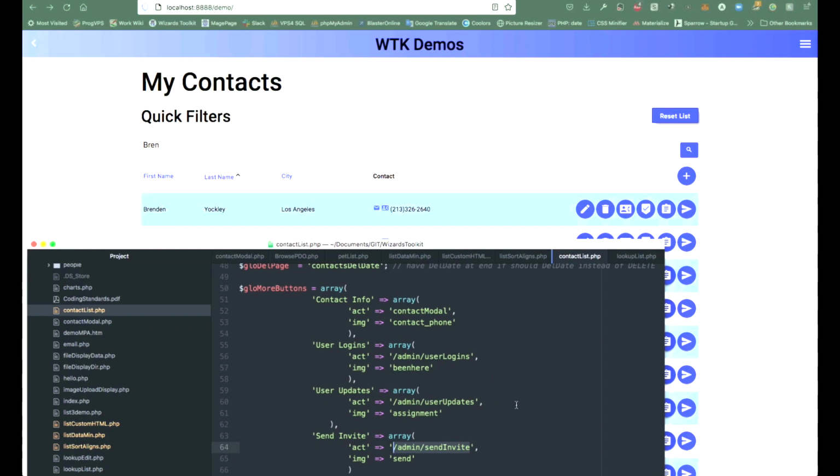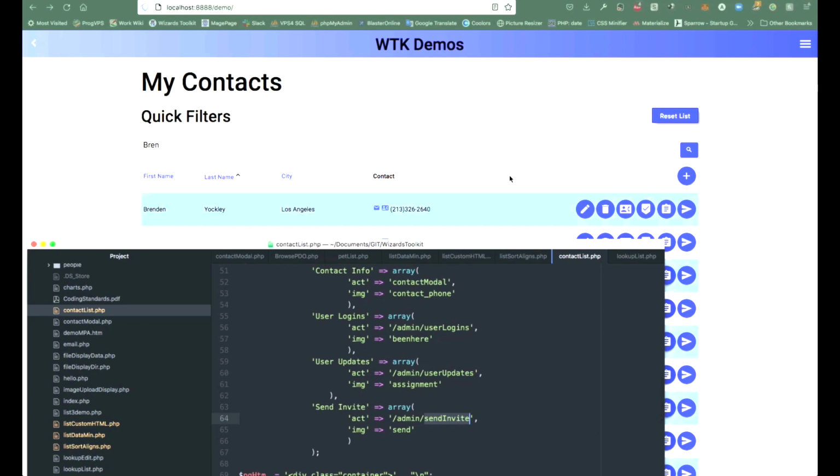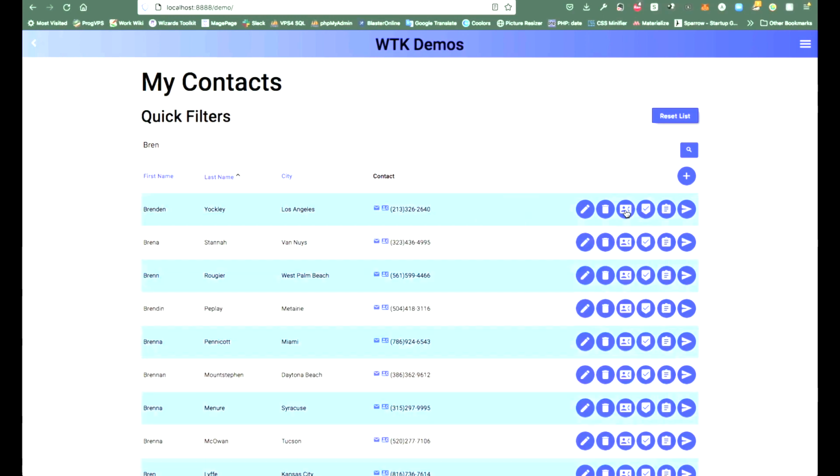You say which page you want to go to, and note they don't even have to be in the same folder. If you want to go to a different folder on your web server, you just prepend the folder that you want to go to, and then the file name, and it will go there. So let's see it in action.